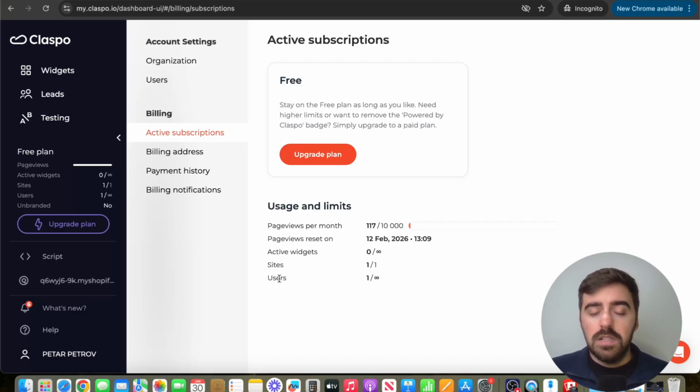So for example, you can have as many users as you want. You can have up to one website. You can create as many widgets as you like. And then your widgets can get up to 10,000 monthly page views on your WordPress website. Do bear in mind that with the free plan, you also get the Powered by Claspo badge, which will be displayed somewhere along the bottom of your spinning wheel.